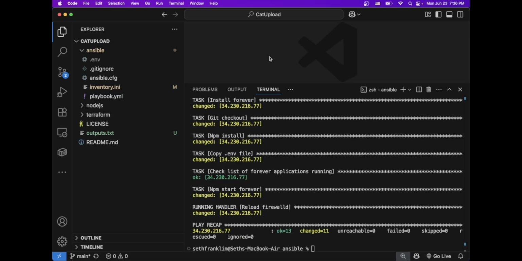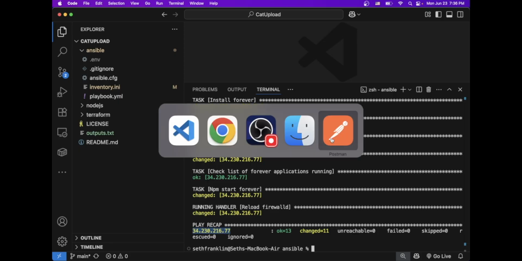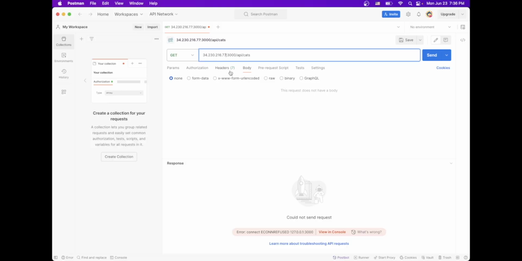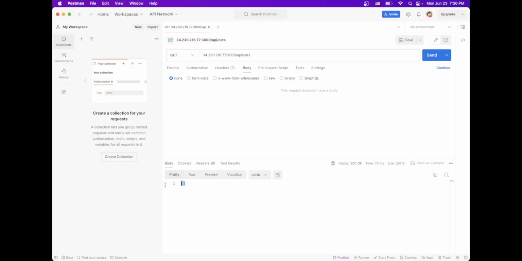Okay, so now the Ansible playbook finished running. So now the application is actually deployed to that server. So I'm going to test it out in Postman. So just do a little API call just to sniff test. So copy it. I'll do /api/cats, GET on it, and it gave me an empty array. So that looks good. Looks like it's responding with something correct. It gave me a 200 OK response.